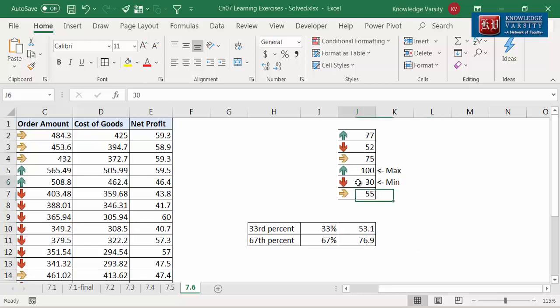Let me change the minimum value to 40. You can see that the 33rd percent value is now 59.8, which means that the rule will mark a number below 59.8 in a red down arrow. You can see that the icon has changed for this cell. Likewise, the 67th percent is now 80.2. So the rule highlights all values more than 80.2 in green. Thus, the arrow changes for this cell from up arrow to flat arrow.